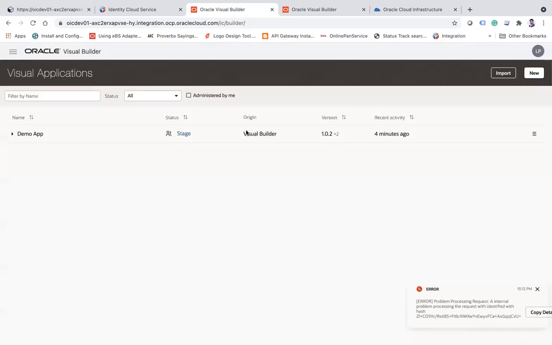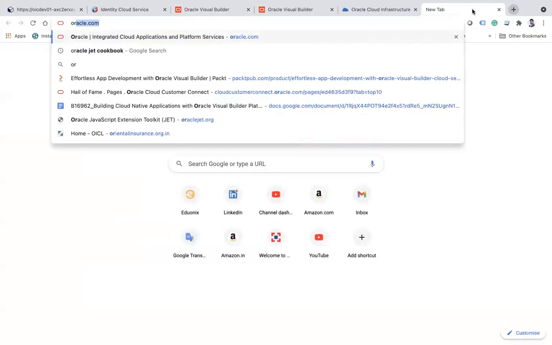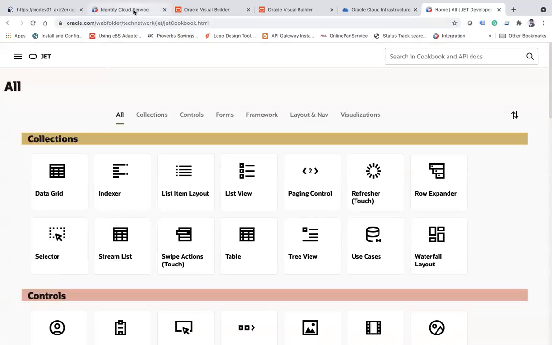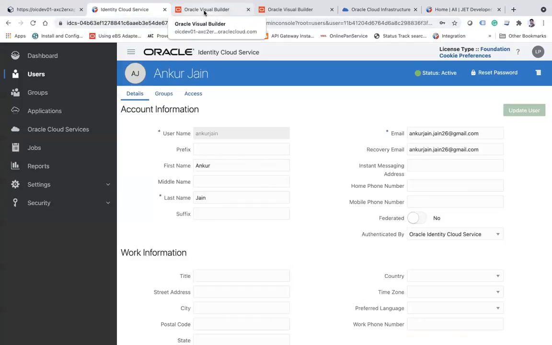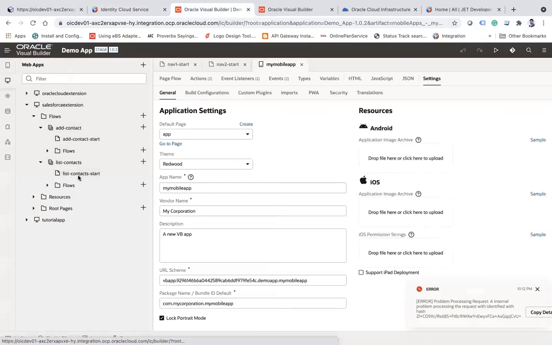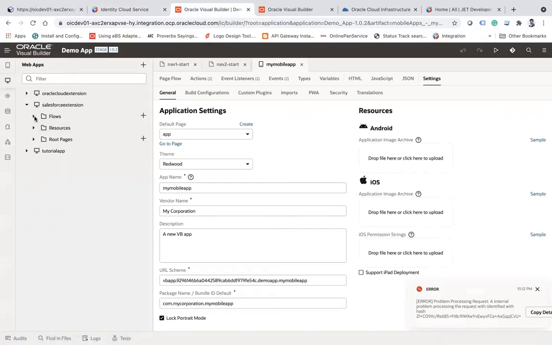No problem, guys. What I'm telling you is the VB Cookbook. Oracle has created a small demo which they have embedded into this template, which I am trying to select, and there's some issue with that. Under that web application, you will see different flows, like add contact and list contacts. You will be able to use these flows and see how a particular functionality is built.